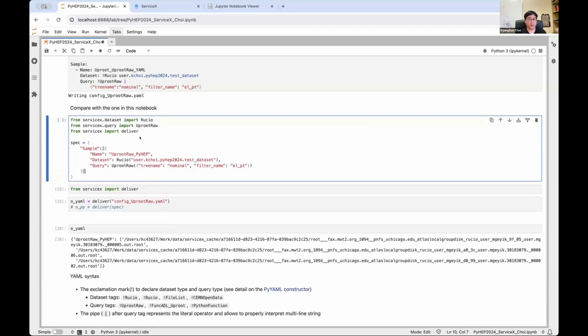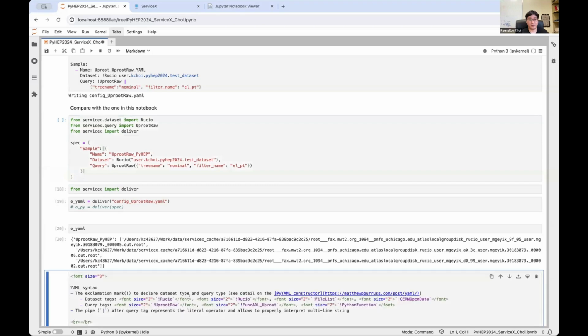And you might be wondering what new YAML syntax you might need to learn. There are two things you need to know. One is this exclamation mark. This is to declare what data type or what query type it is. You can learn more from the PyYAML constructor, and it basically tells which dataset class and which query class we need to use. And these are currently the supported dataset tags and query tags, basically the same as the deduplication.